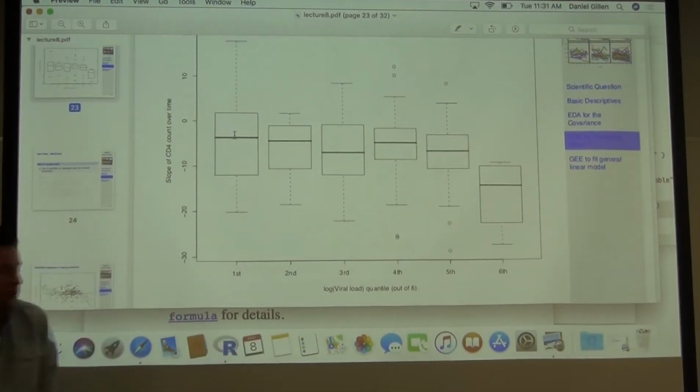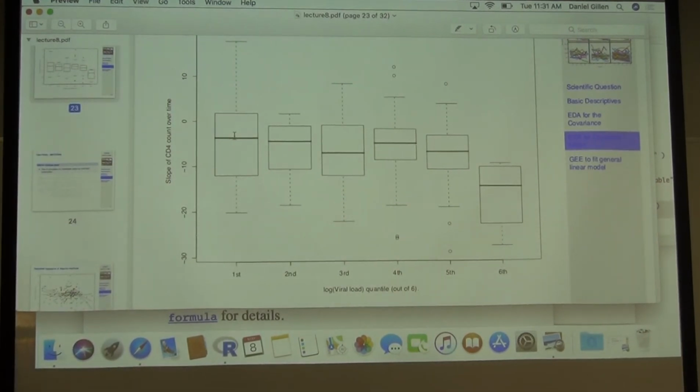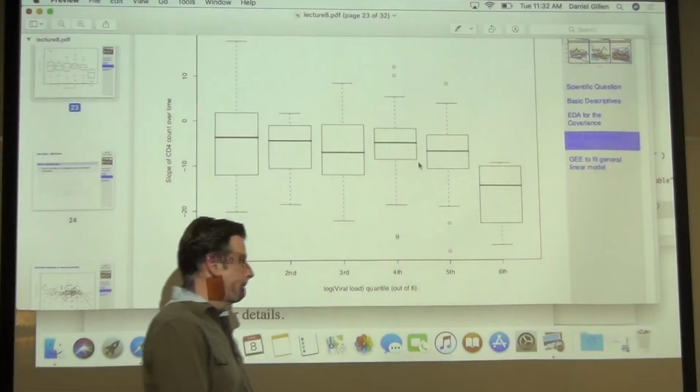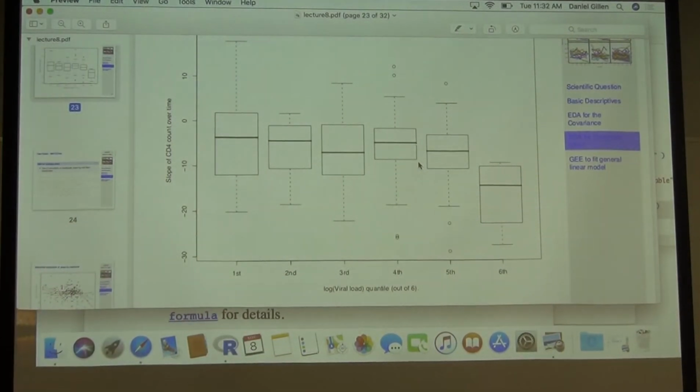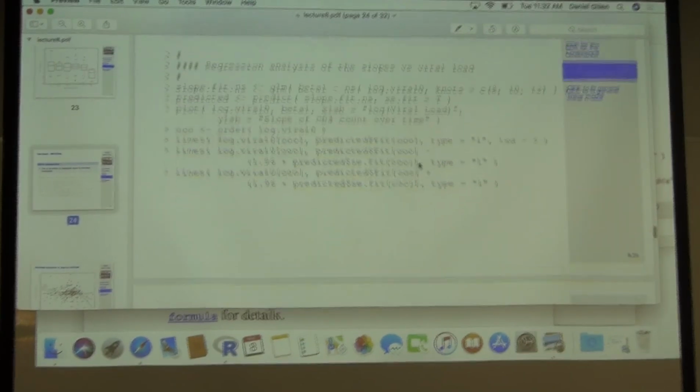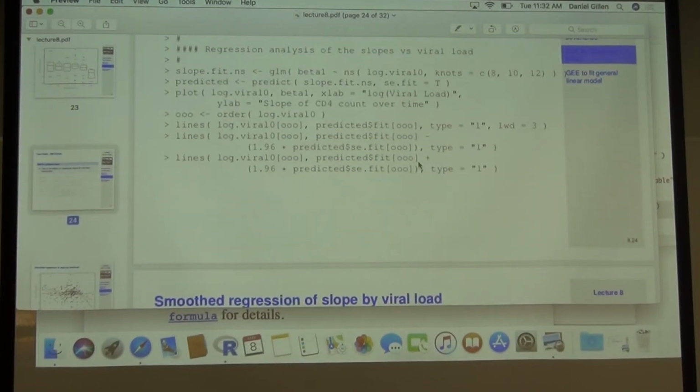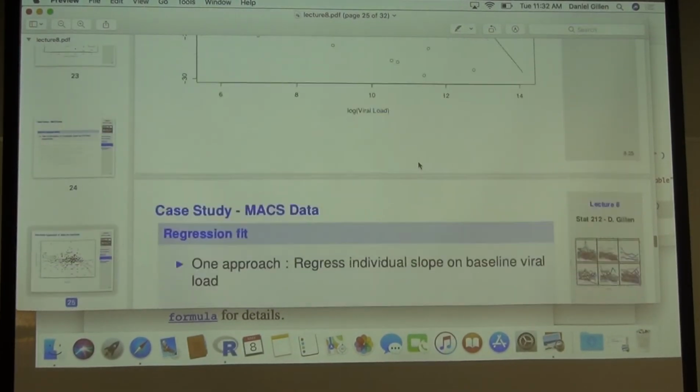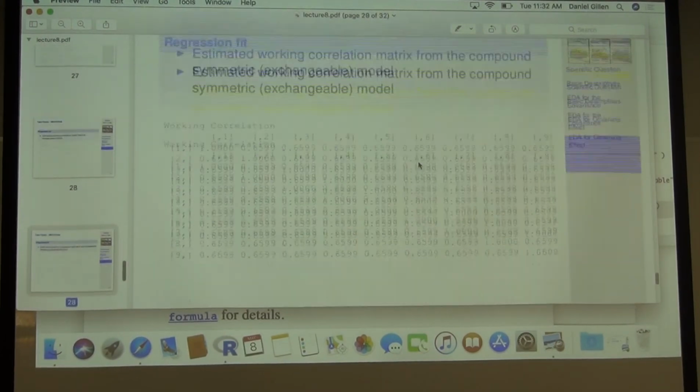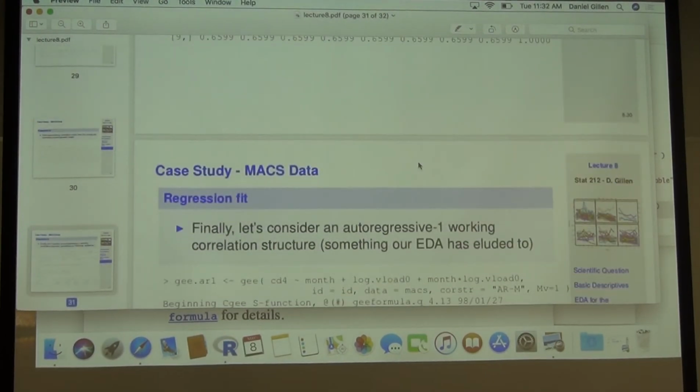So if I were doing this for a purely descriptive purpose, then I might refit another model that shows the categorical log baseline viral loads as well, and shows what the slopes were using the weighted GEE model. Okay. So far so good? Feel comfortable doing this? Okay. All right. Very good.